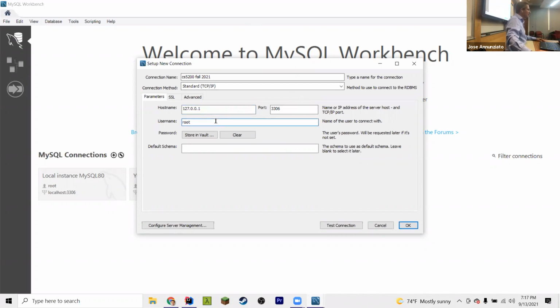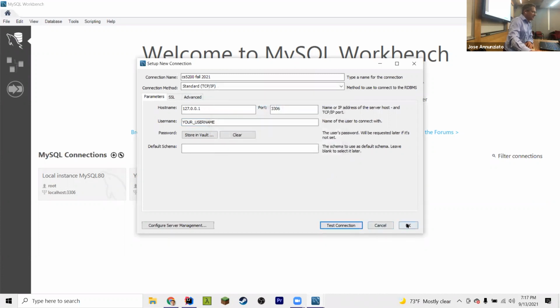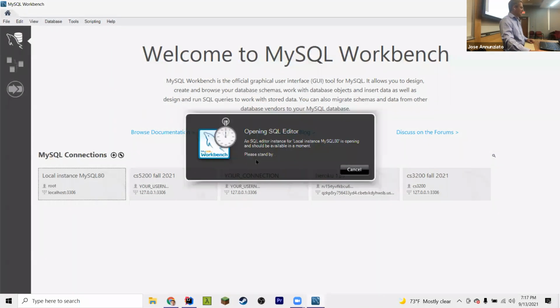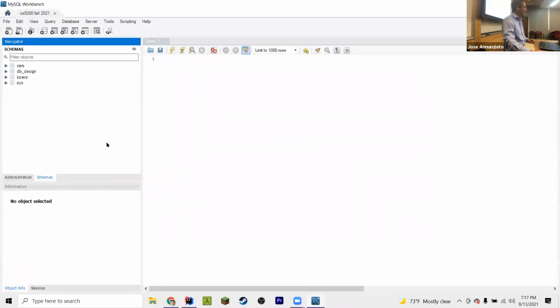Okay, root. I actually don't remember my root password. Oh crap. I know. Your username. Oh yeah, that works. There it is. Oh, that's not it. 200. That one. There we go.